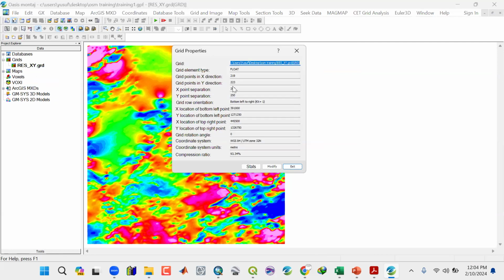Now you see the grid size is 250. That is the cell of the grid. This grid size is 250 by 250. Take note of this. We know the line spacing is 500. We can take half, that is 250, or we can take a quarter, that is 125, right? So I decide to take half, that is 250. Take note of the grid size, 250 by 250.